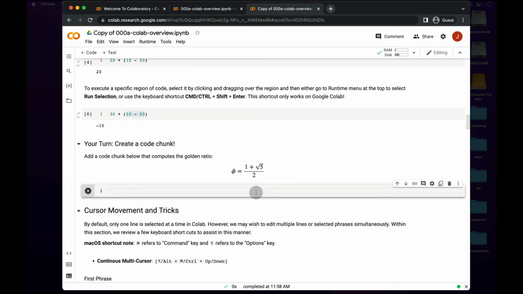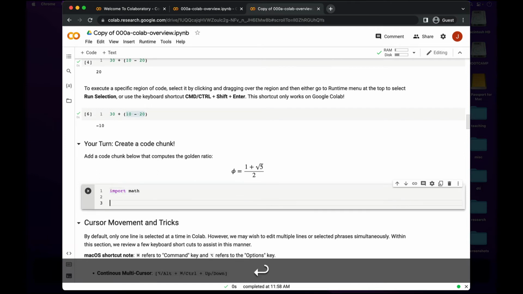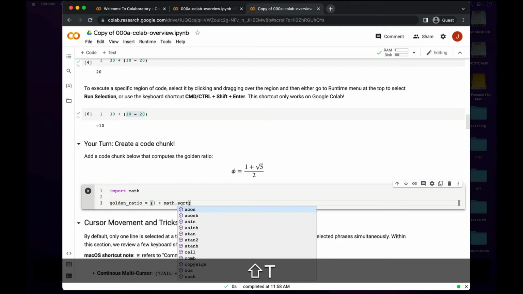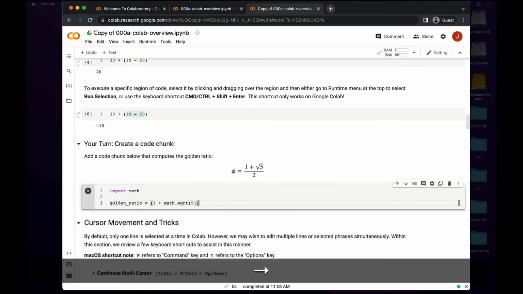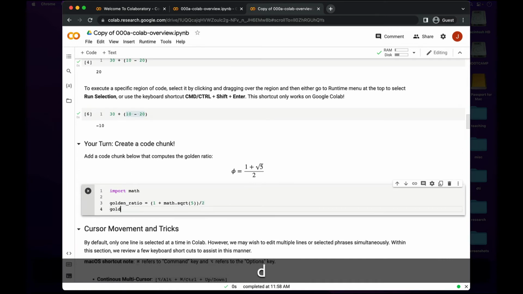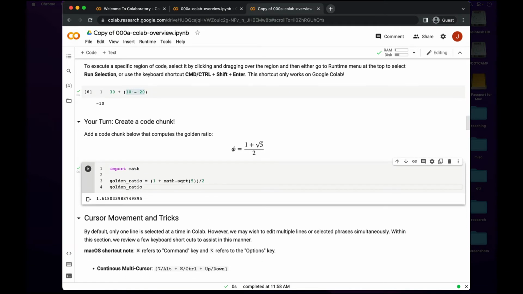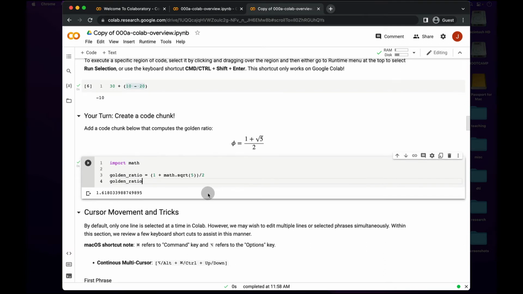And then what we can do is we can actually compute the golden ratio by doing import math. Then we can say the golden ratio is equal to, in this case, 1 plus math.sqrt(5). And we can then mouse over to the end of the line and then divide by 2. And we can display what the golden ratio is by just typing out the variable name, golden_ratio. If we go ahead and press Command-Enter, we can see that the cell executes and we have the desired outcome of 1.618.